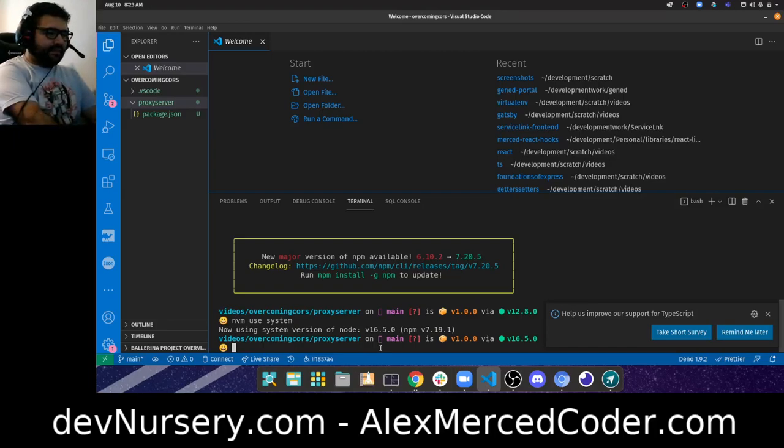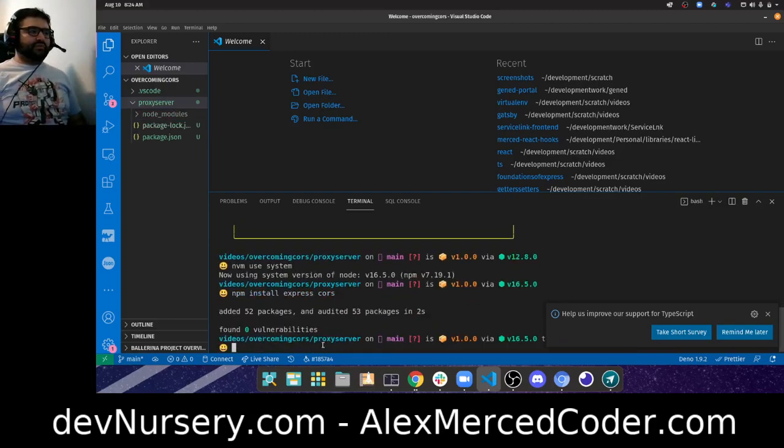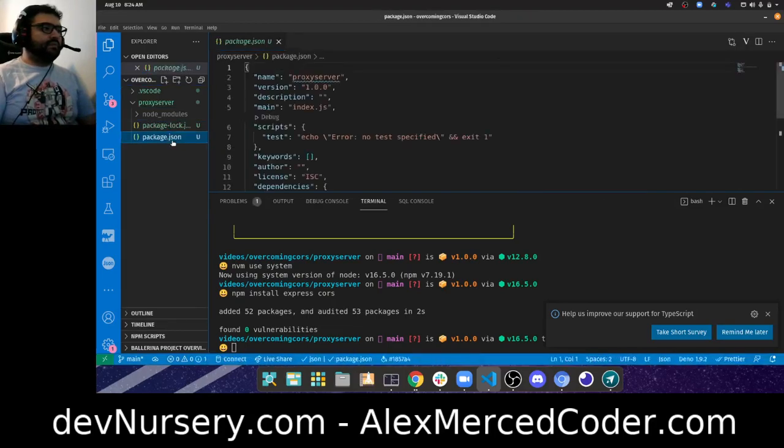Now, let's see here. What I want to do next is install Express. So I do npm install, and I have to be in the same folder as my package.json. So I'm in the proxy server folder. I want to install Express and I want to install CORS. These are the two things that I want to install. Nice. Now I just need to create a file to write my server in. So I'll just do touch server.js.